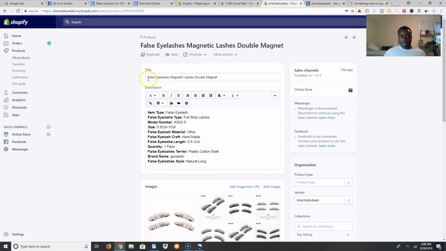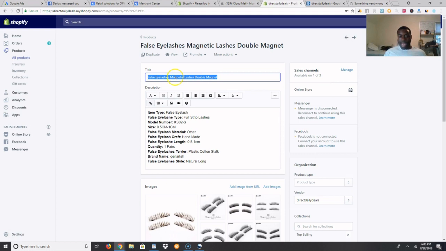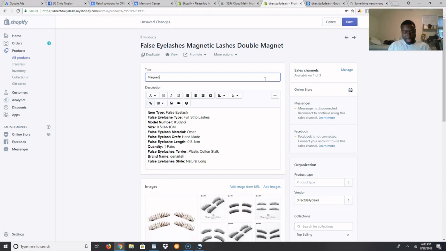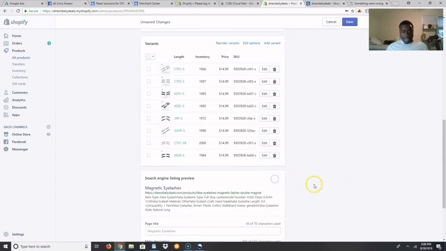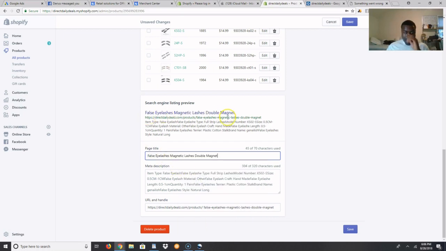So for example, this is a magnetic eyelashes product. The false eyelashes, magnetic lashes, double magnet. You might want this to be the SEO aspect, because you may have done your keyword research with the Keywords Everywhere tool that I provide you guys in the description box below. So for this, you may want to just call it magnetic eyelashes. Then you'll come down here, edit the SEO, change this, and put all that in. This is what's going to show on the Google Shopping listing.